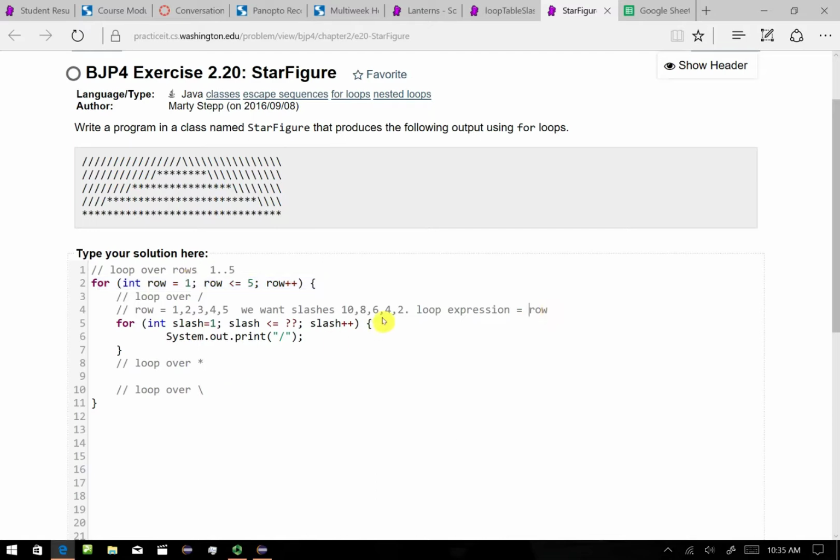How much are these rows changing each time? Or sorry, not the row, but how much are the slashes changing? They're changing by a factor of 2. So we know it's going to be something 2 times row. Maybe positive, maybe negative. Okay, then we look, I need to go from 1, 2, 3, 4, 5 to 10, 8, 6, 4, 2.